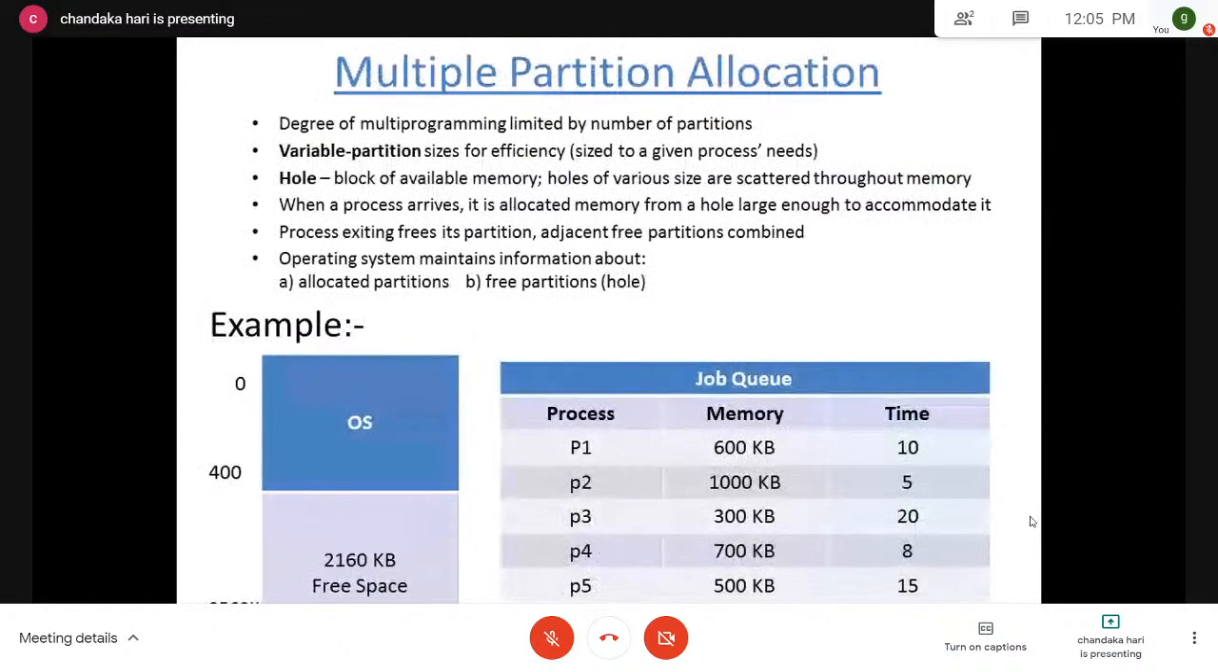Now coming to multiple partition allocation. What is this multiple? Multiple partition allocation means you can allow multiple jobs at the same time in memory. You can have multiple jobs resident in main memory at the same time for execution. So what is multiple partition? Now, I already told you that.